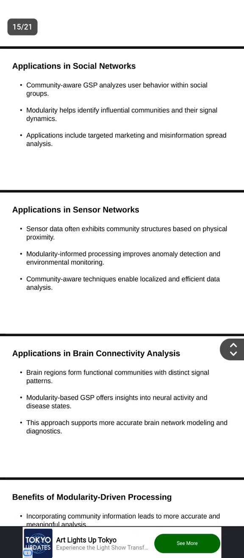Applications in sensor networks. Sensor data often exhibits community structures based on physical proximity. Modularity informed processing improves anomaly detection and environmental monitoring. Community aware techniques enable localized and efficient data analysis.